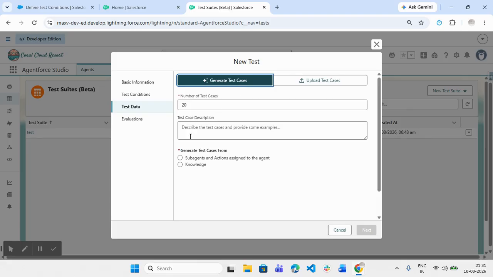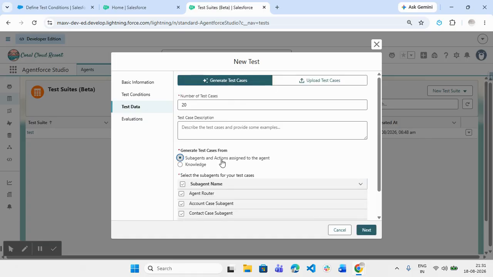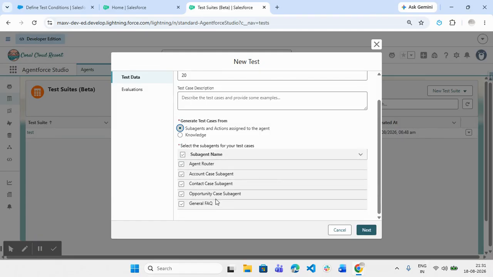So you can straight away select what kind of test cases you want to generate. The agent which I have selected is running on subagents and actions. It's not consuming any knowledge article, so I can select subagent and action. Under that, I have these many subagents. If I don't want a specific subagent to be included as part of this testing, I can uncheck that specific subagent, so it won't be included for the test case generation.